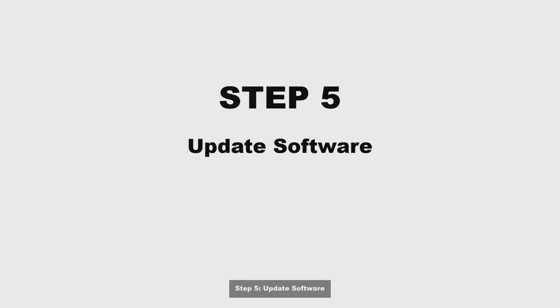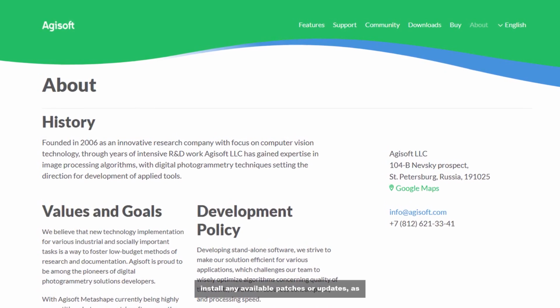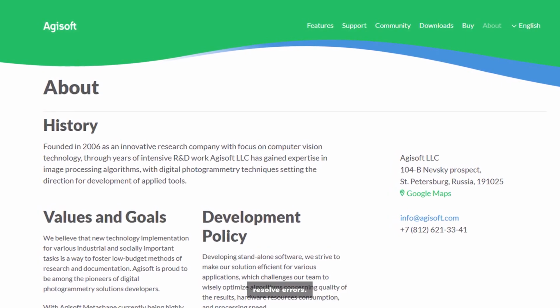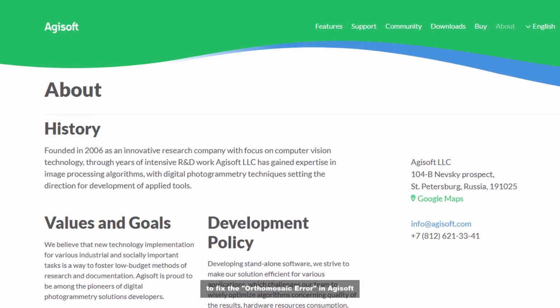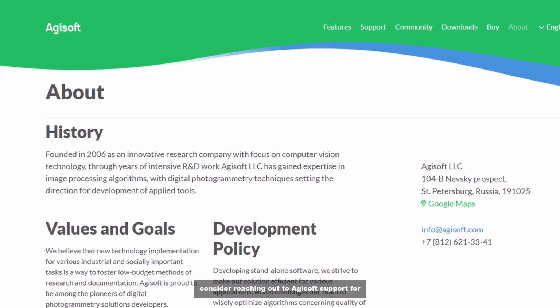Step 5. Update software. Ensure that you are using the latest version of Agisoft Metashape. Check for updates and install any available patches or updates, as these often include bug fixes that can resolve errors. By following these steps, you should be able to fix the Orthomosaic error in Agisoft Metashape 2026. If the problem persists, consider reaching out to Agisoft support for further assistance.